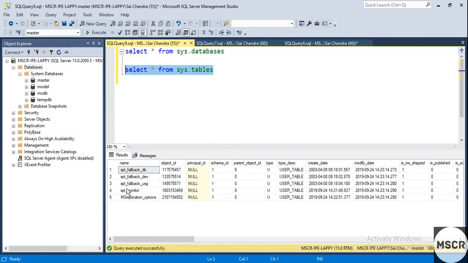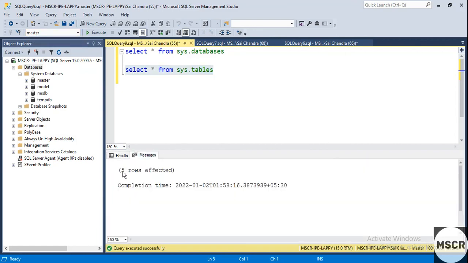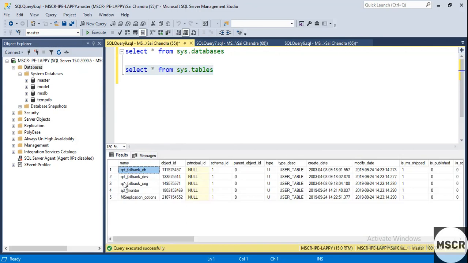See, select star from sys.tables. See, I've got 5 tables. Now you might ask me a question, where are these 5 tables? As I said, tables always exist within a database. Now I have run this command in the database named master. That means these 5 tables are present inside this master database. If I go to message section, 5 rows are affected. So I got 5 tables.